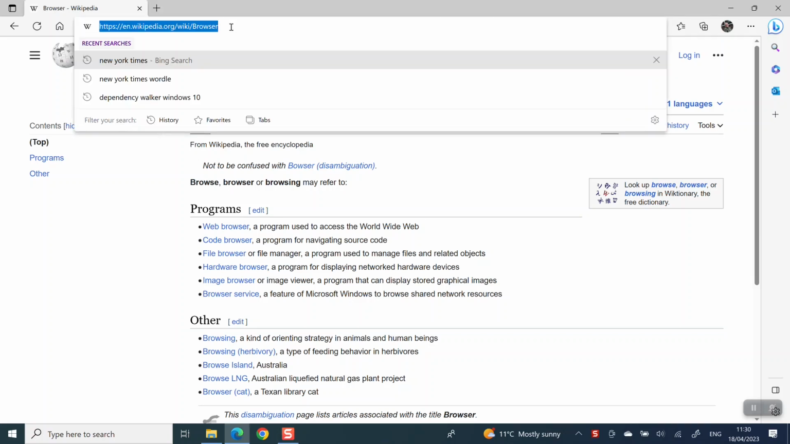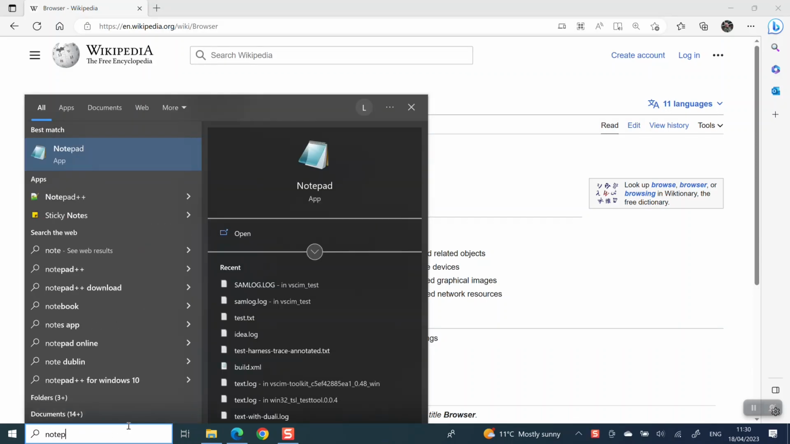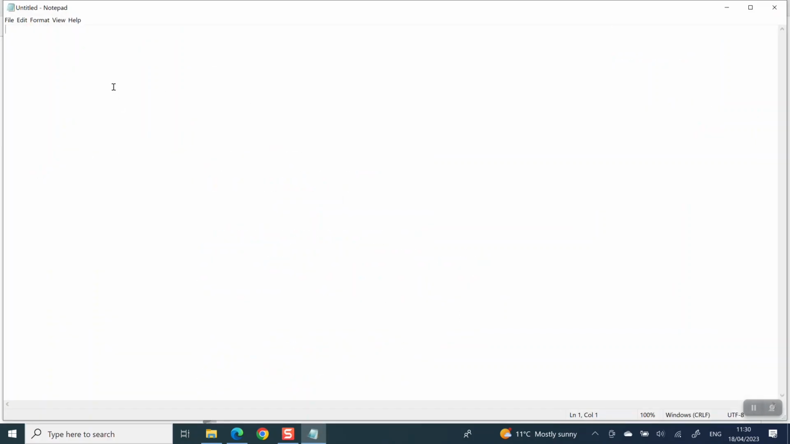So here we are in Microsoft Edge. I'm going to copy the same URL that we've been using up to now, Control C. Now I'm going to paste that into Notepad. There's the Notepad app, it's opened up. Control V to paste it into Notepad. And there is our URL.